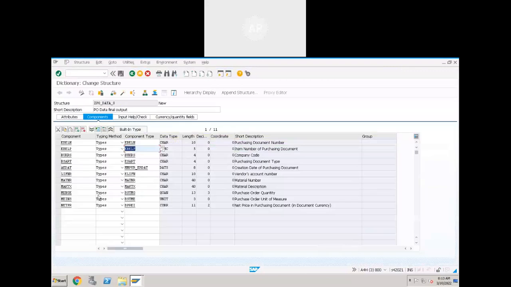For which fields is it? MENGE and NETPR. We got the error. Why did we get the error? Because we have to provide quantity and currency fields, right? For quantity and currency, we have to provide the unit, right?